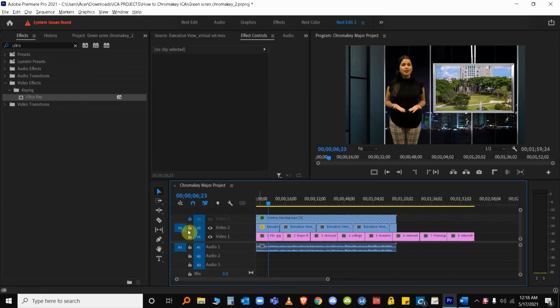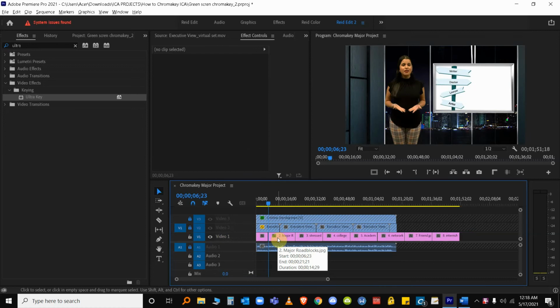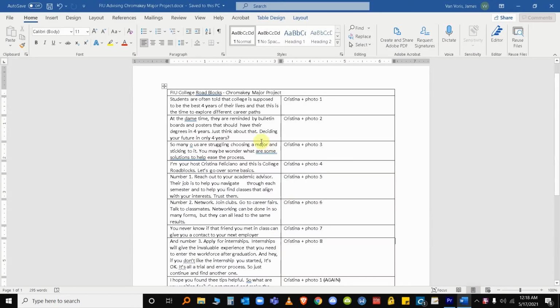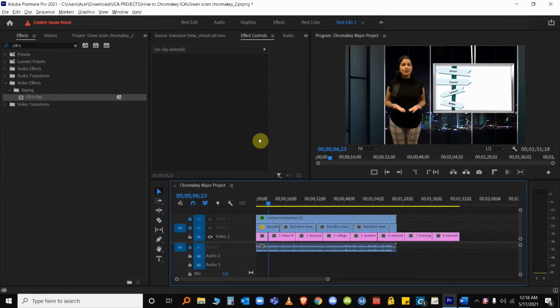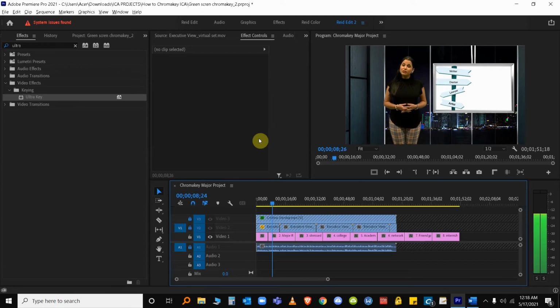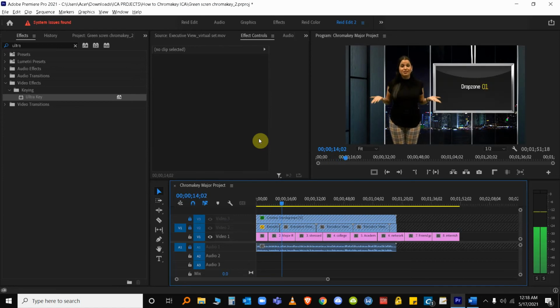And lock everything except the pictures. So everything's locked except the picture track on video 1. Hit W. Okay, let's listen to the next line. We're looking for deciding your future in only 4 years. At the same time, they're reminded by bulletin boards and posters that they should have their degrees in 4 years. Just think about that. Deciding your future in only 4 years. Okay, so that's 4 years. Hit the W.